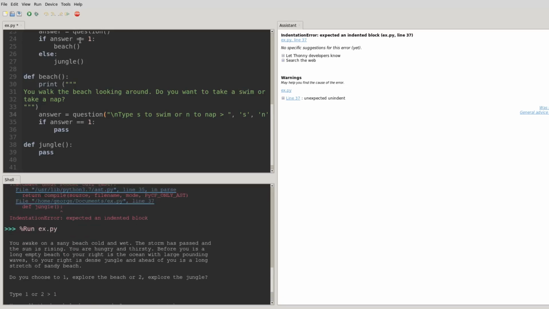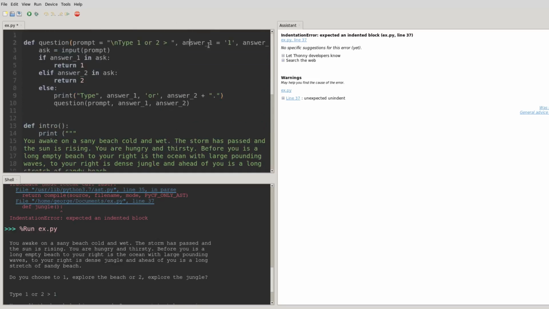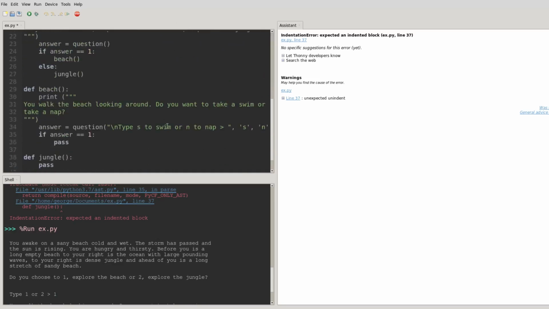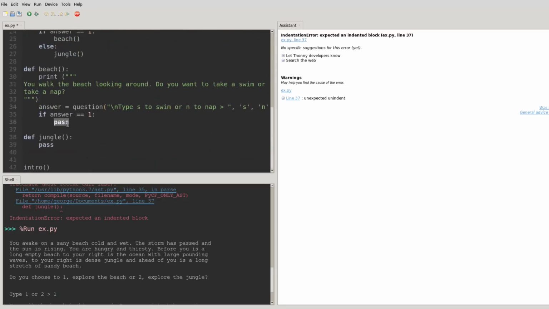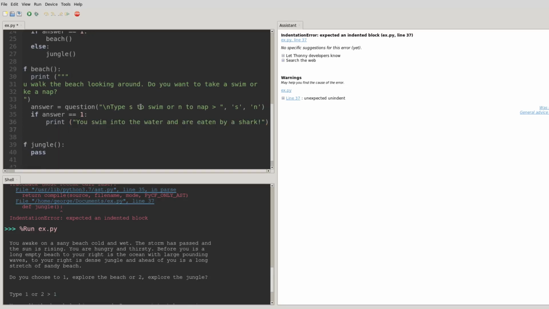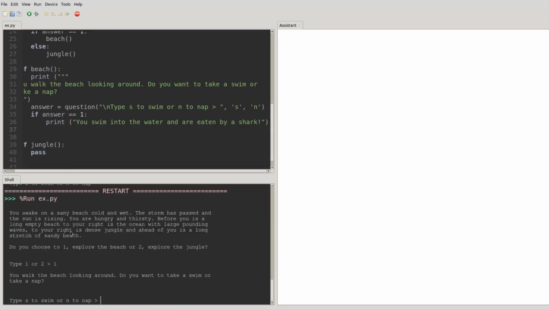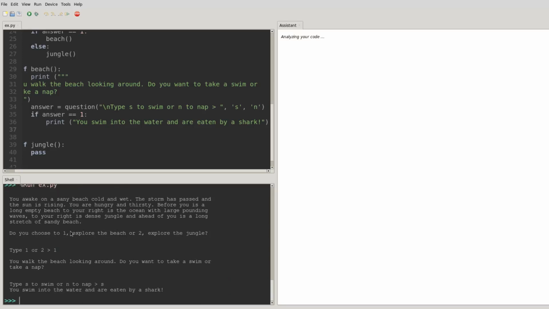So this type S or N, this sentence was actually created right here: answer 1 or answer 2. That's because these were replaced by these strings here. So that's really powerful. Here I could ask some new thing, or if taking a swim was the end of the story, I could just print out a new line that would be the end of the story. Here, let's end the story real fast. Type 1, and I take a swim, and you swim out into the water, and you're eaten by a shark.